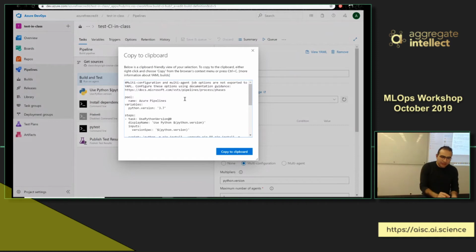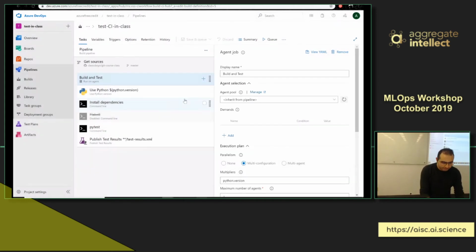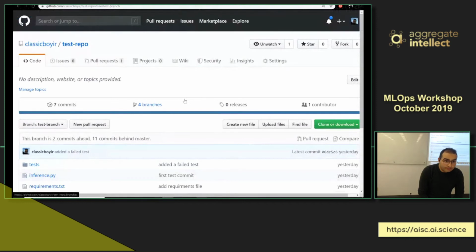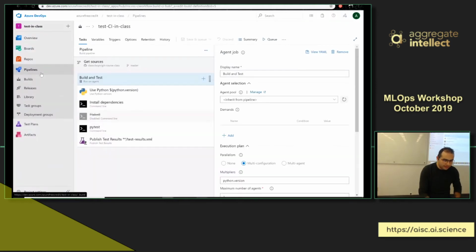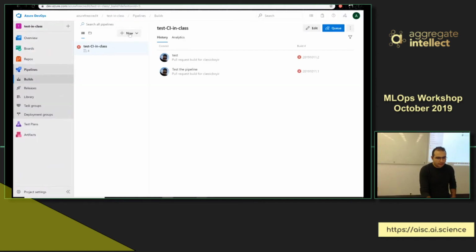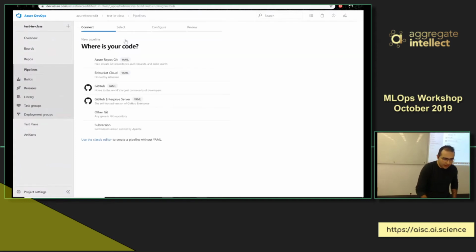Yeah. At this time, there is no way to convert between UI and YAML within the same pipeline. You have to create a new pipeline if you want to be GUI-based or file-based. If you wanted to create another CI, you build a new pipeline again? Exactly, yeah. If you want to create a new pipeline, you go to the pipelines and hit New pipeline here. It will be a new pipeline basically for a new task.